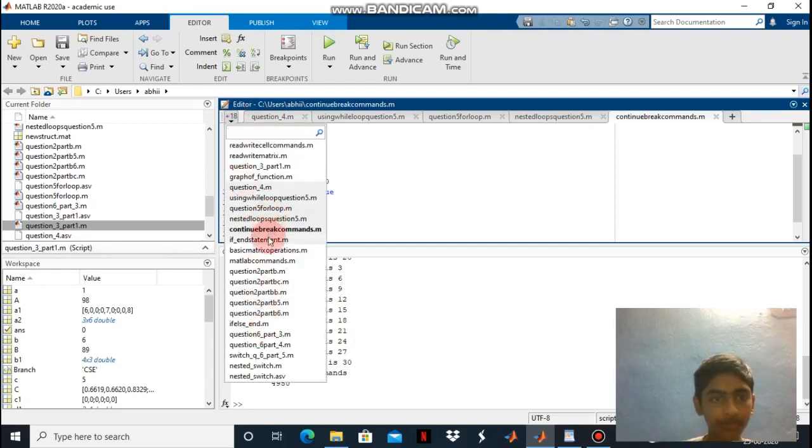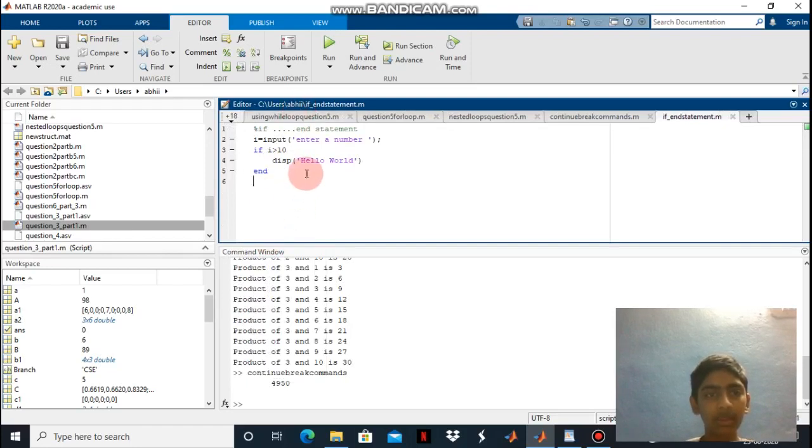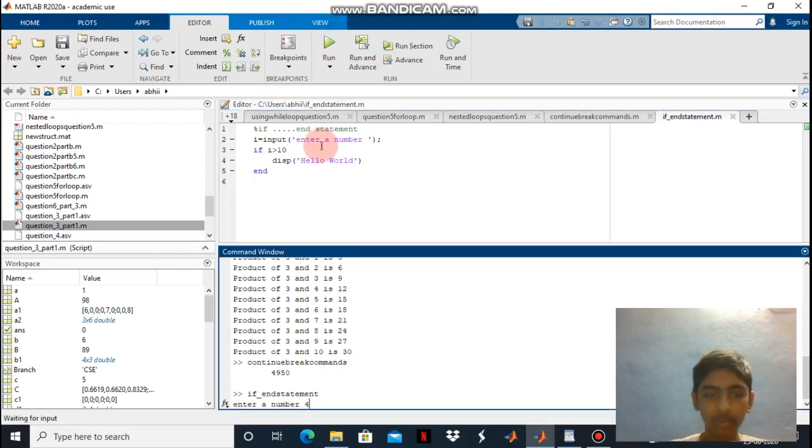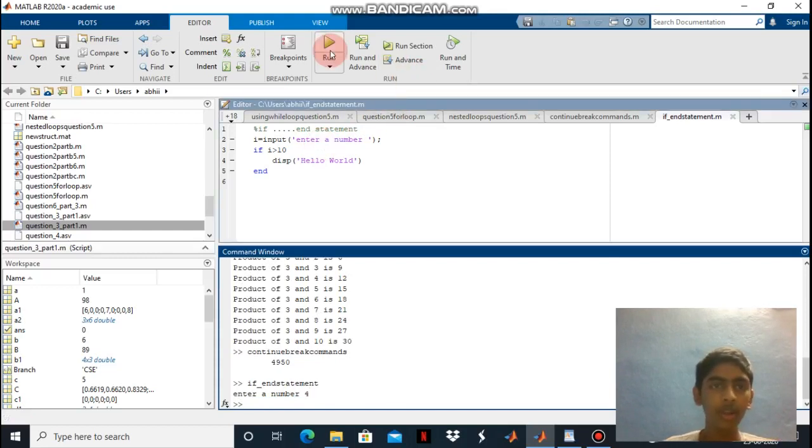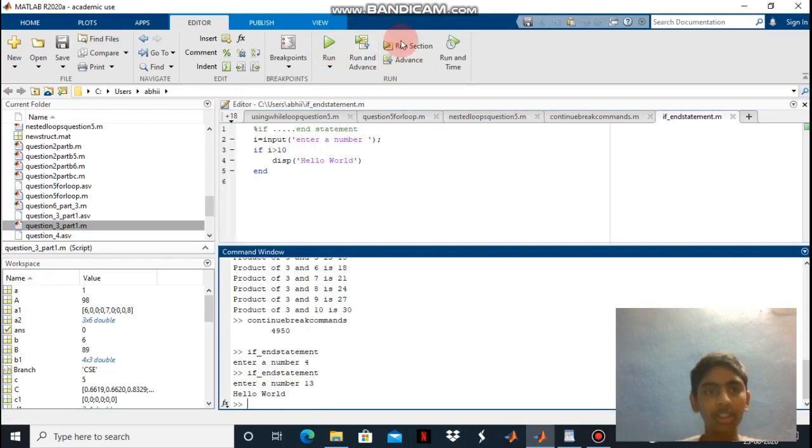So you can see the if statement here. Simply here I entered the condition and run this program. So I will run this program now. So I entered a number which is less than 10. So the output is 0. Now I will again run the program and enter a number which is greater than 10, 13. So we can see the output here.